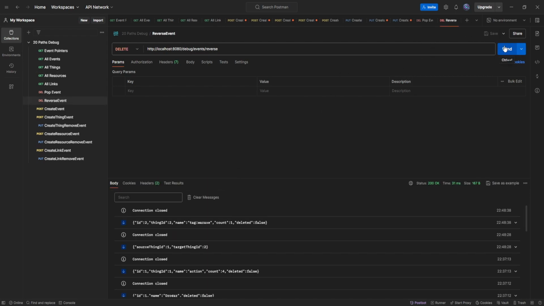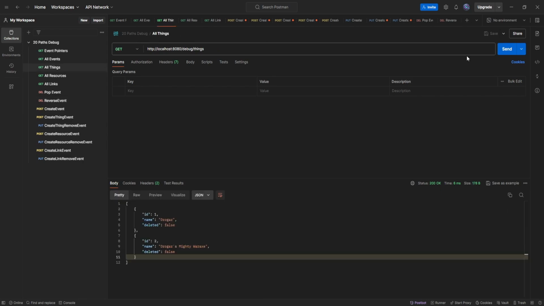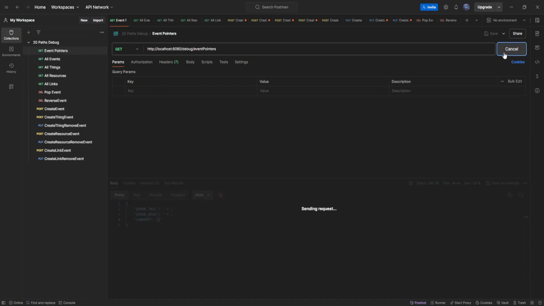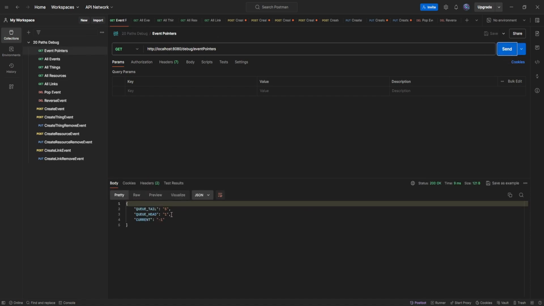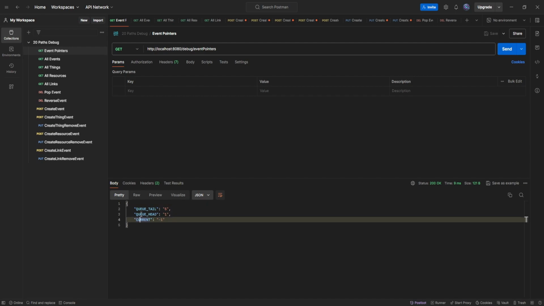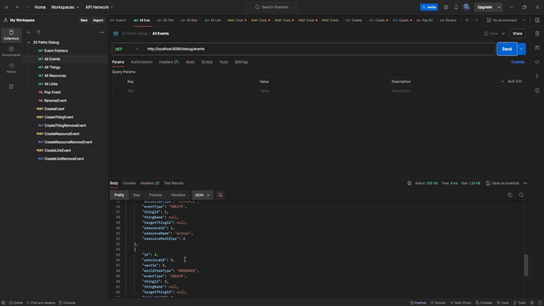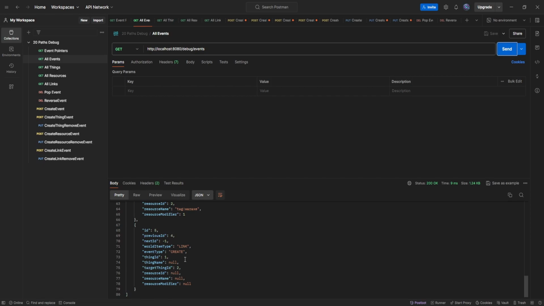And in fact, we can pop off all of our events. We can reverse them all. And now we're back pretty much to where we started. We have no things, we have no resources, we have no links, except that our event queue is still there. Current is -1 because we don't have any current events. We just undid all of them. But all of our events are still there, waiting to be replayed as necessary.